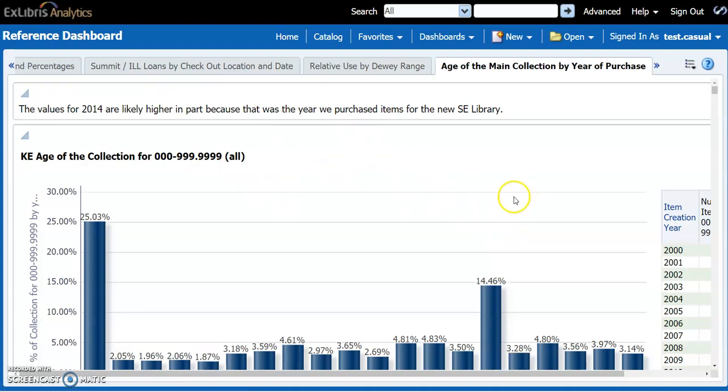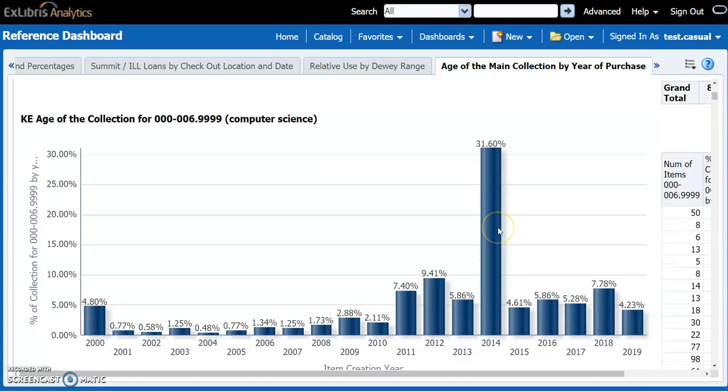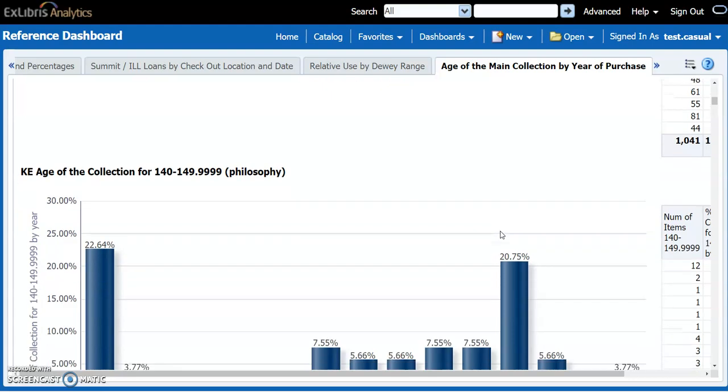This first one is for the entire collection, but as you scroll down, you'll see that there are narrower ranges, and these are all separate analyses that have just been added to the same dashboard page.